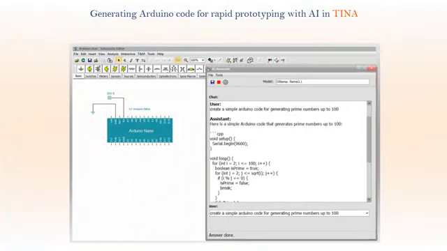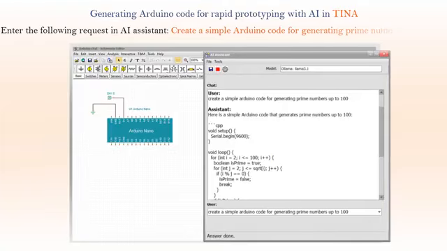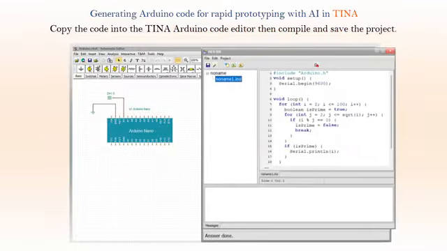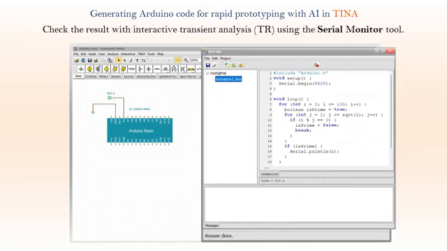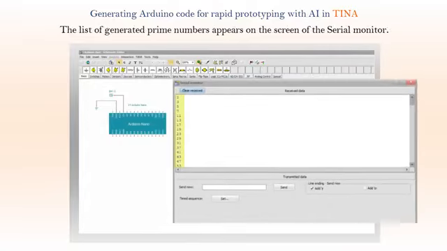Generating Arduino code for rapid prototyping with AI in TINA. Enter the following request in AI Assistant. Create a simple Arduino code for generating prime numbers up to 100. Copy the code into the TINA Arduino code editor, then compile and save the project. Check the result with interactive transient analysis using the serial monitor tool. The list of generated prime numbers appears on the screen of the serial monitor.